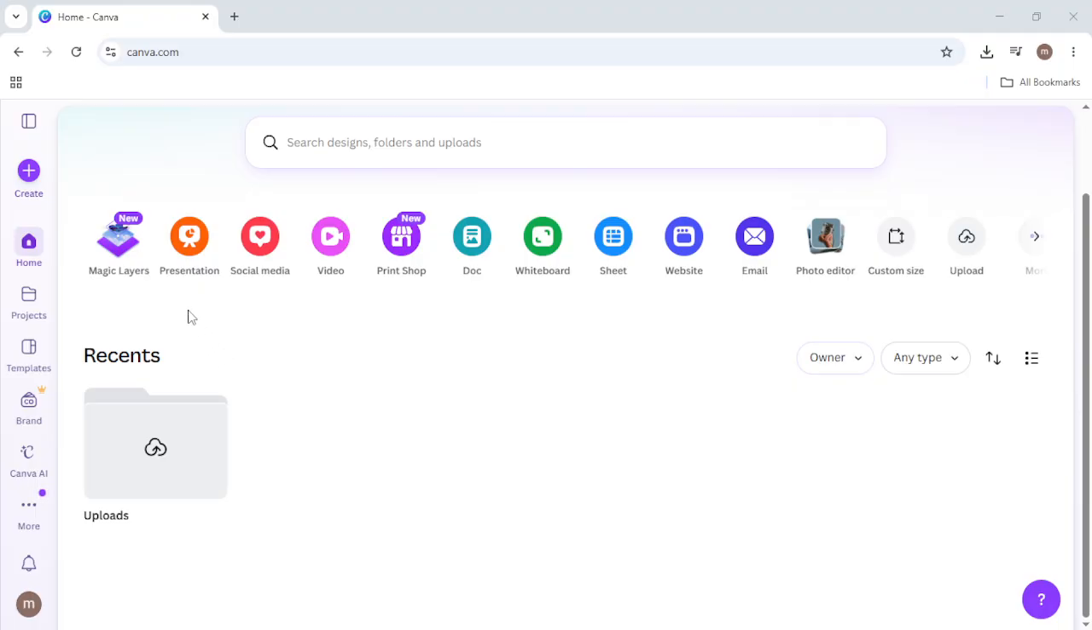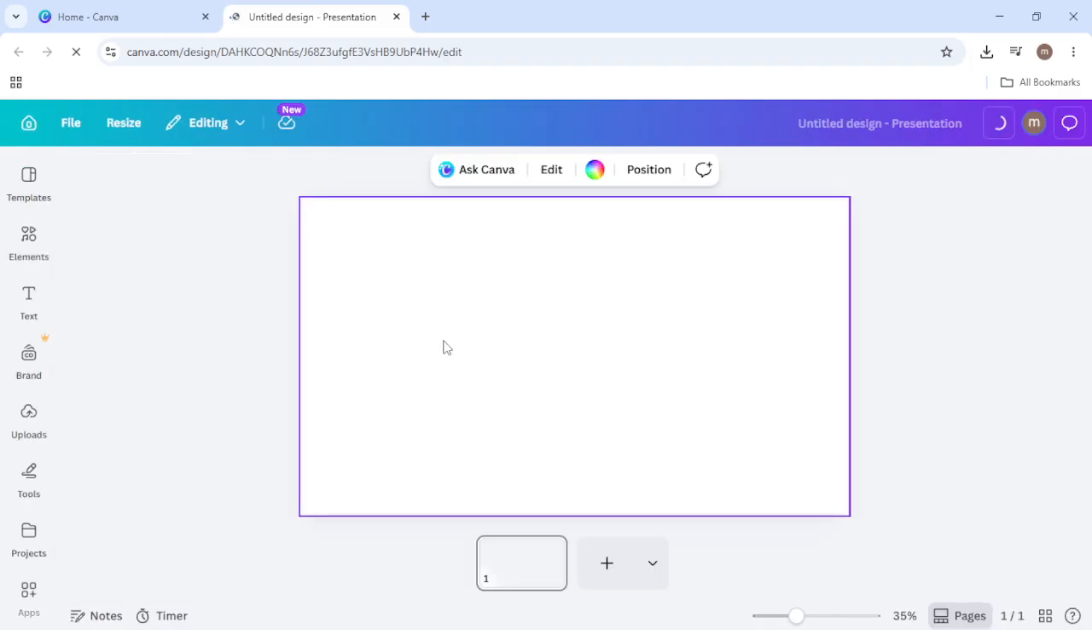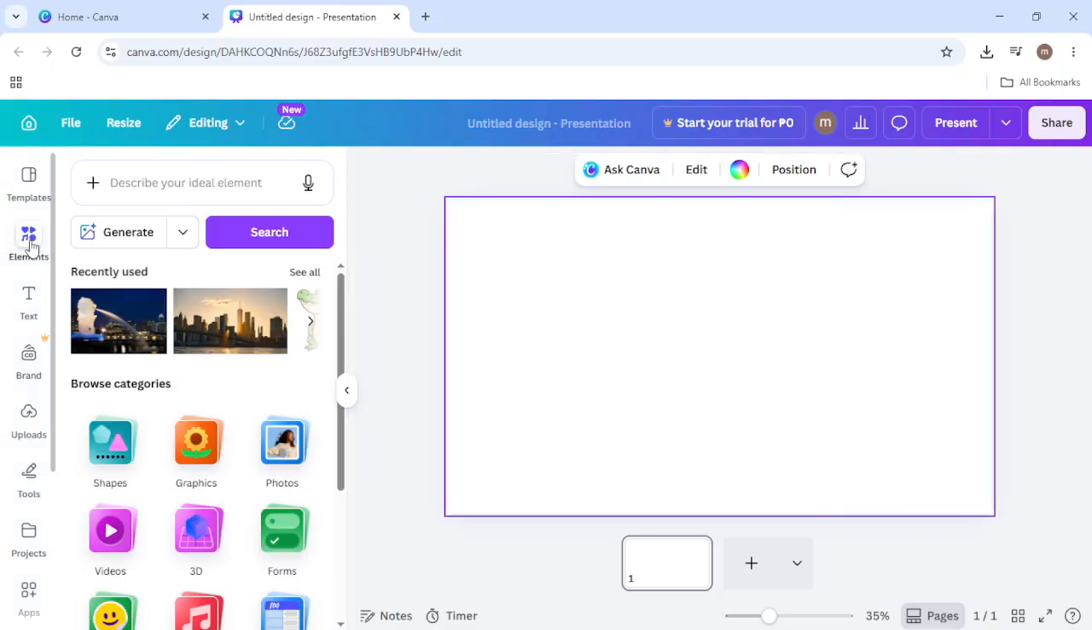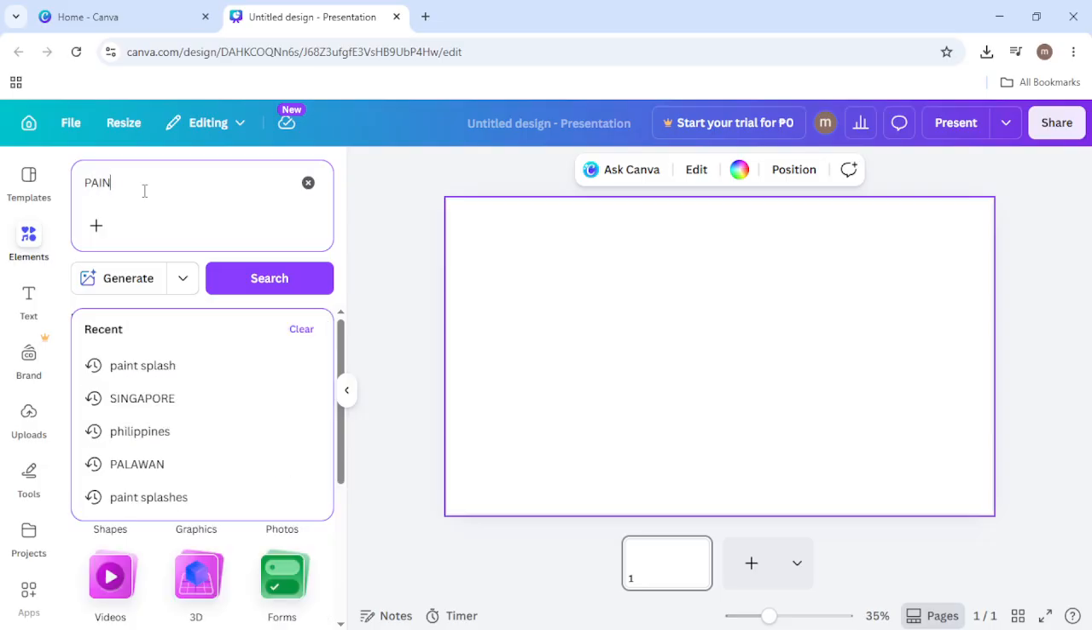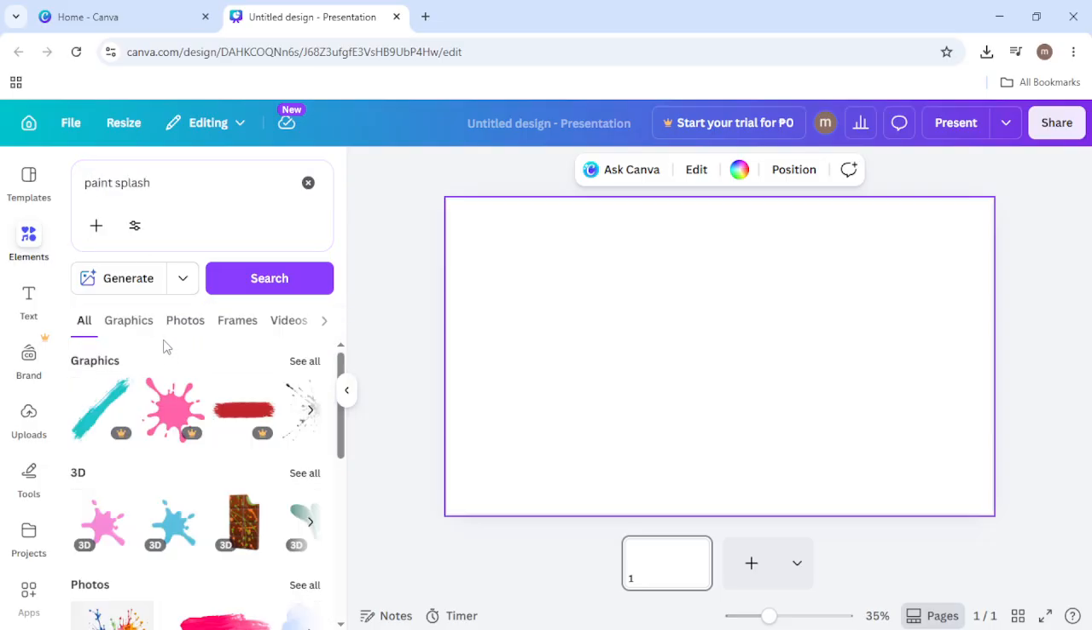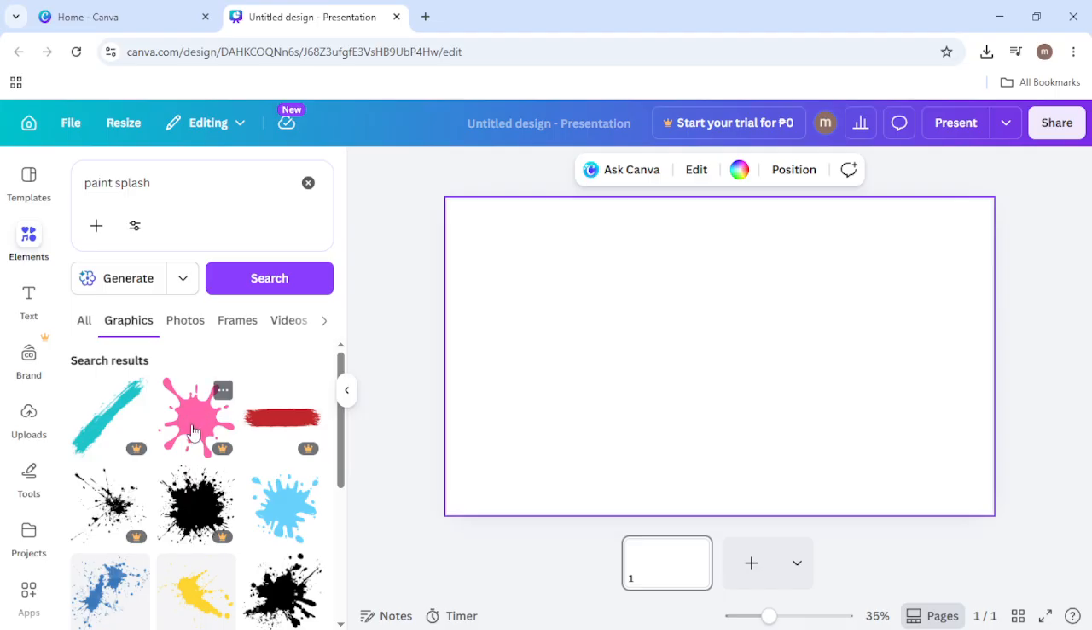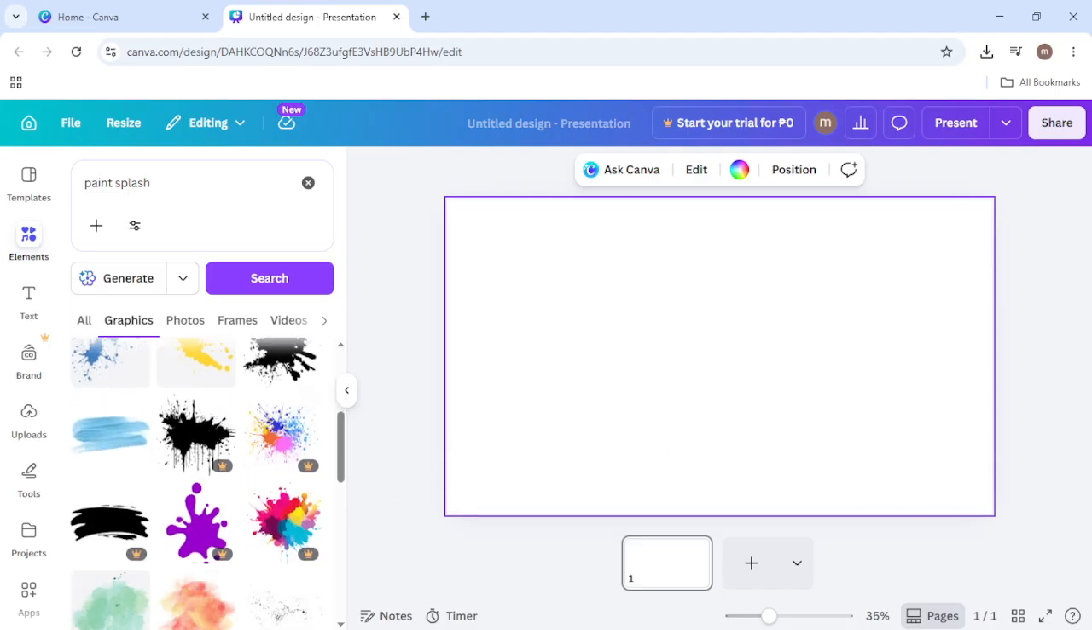Create a new project so we can begin building the splash poster design from scratch. Once your blank canvas is open, go to the Elements section on the left side and type Paint Splash into the search bar. Then switch to the Graphics tab and choose the same Paint Splash design shown in the tutorial.